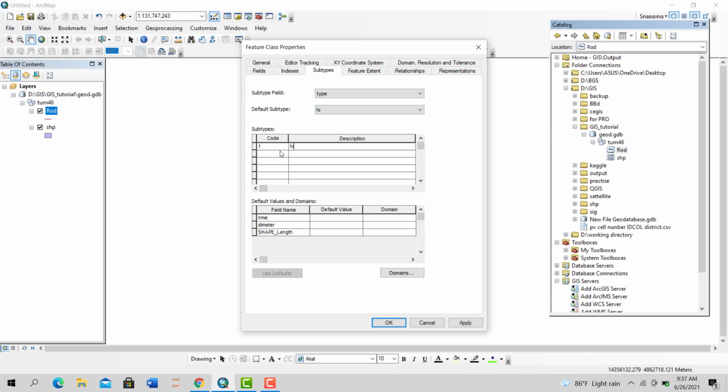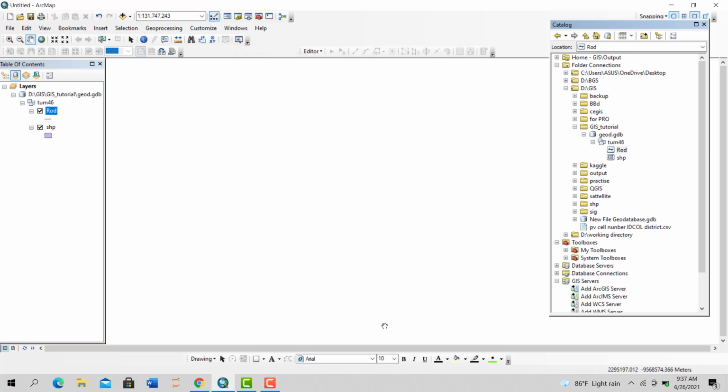Major highway. Then number 2 is village road. Then number 3, 4, etc. you can add. I'm just interested in 2. Apply. Okay. Now just delete this road, remove, and again load that. You can see we have 2 new feature symbols, 2 road symbols, highway and village road.